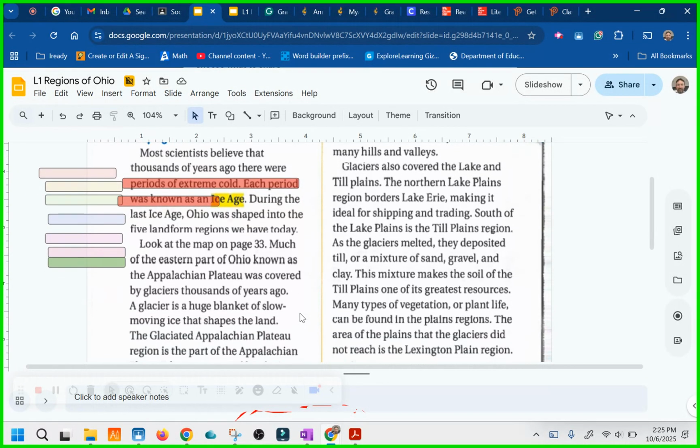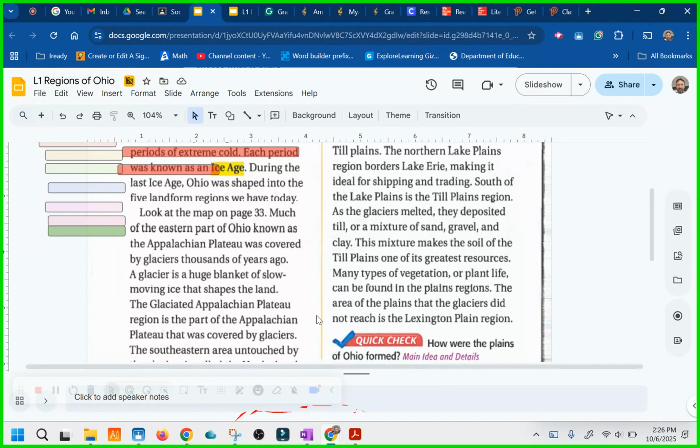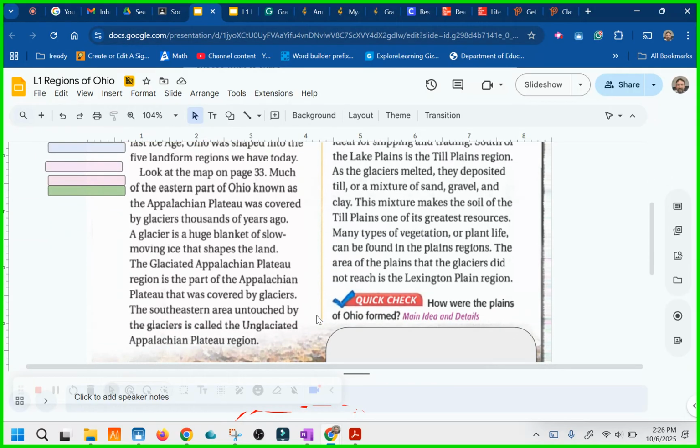Glaciers also covered the lake and till plains. The northern Lake Plains region borders Lake Erie, making it ideal for shipping and trading. South of the Lake Plains is the Till Plains region. As the glaciers melted, they deposited till, or a mixture of sand, gravel, and clay. This mixture makes the soil of the Till Plains one of its greatest resources. Many types of vegetation or plant life can be found in the plains region. The area of the plains that the glaciers did not reach is the Lexington Plain region.